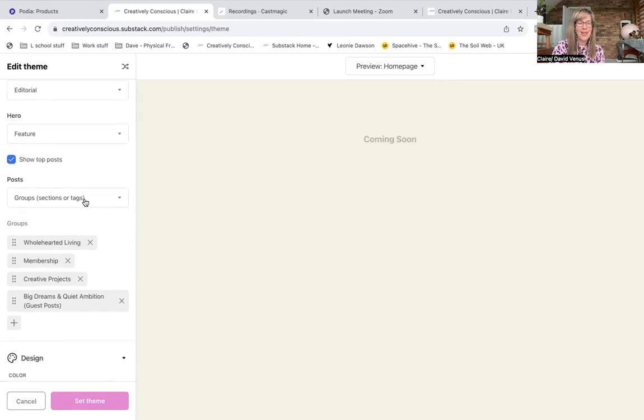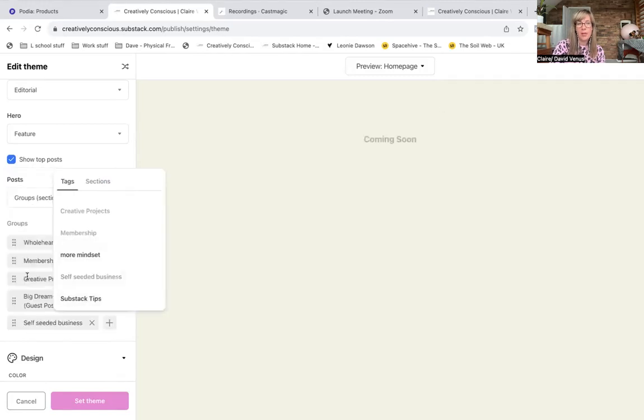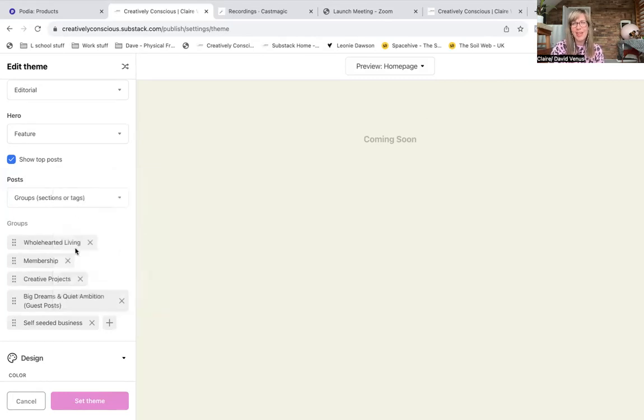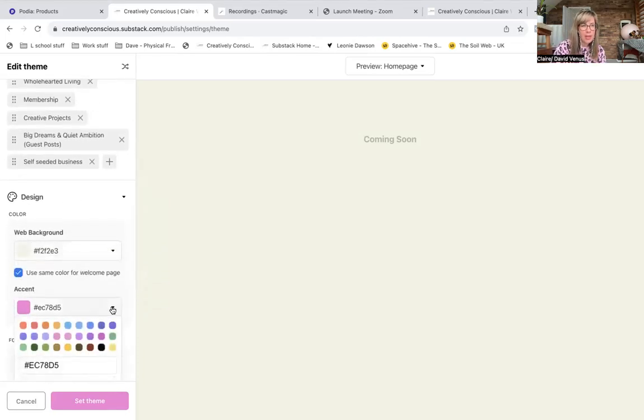I've had it turned off for a little while, and then I've got this group sections or tags checked, and I've got this as a tag, this as a tag, this as a tag, and then this as a section all in. And I could add some other stuff as well. So I could add this as well, self-seeded business. This is more of the behind the scenes of my business, so I'm going to go ahead and add those. I've retired Substack tips from this place and moved them over to Sparkle on Substack, so you can find them there. There you'll see the color that I've chosen and the accent.